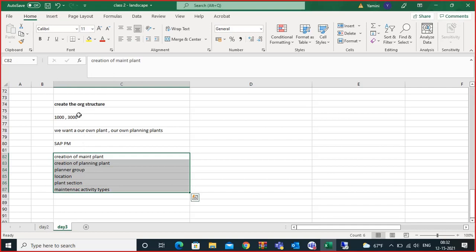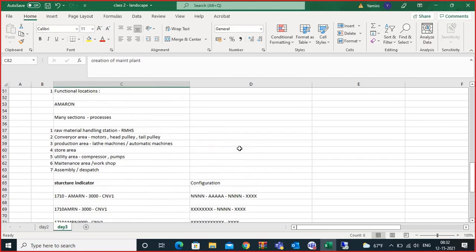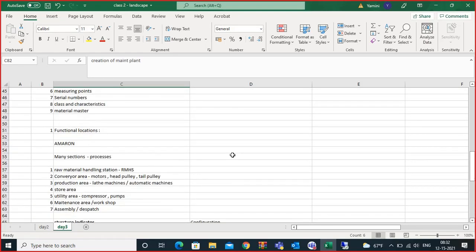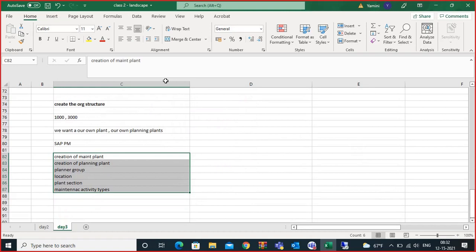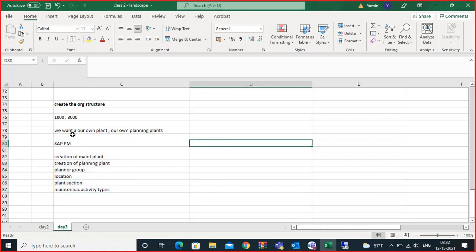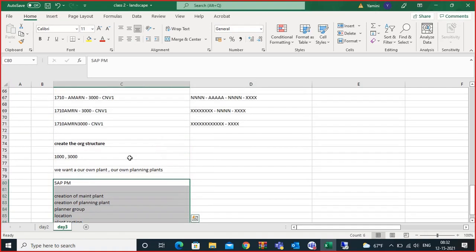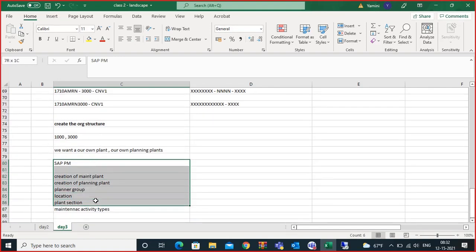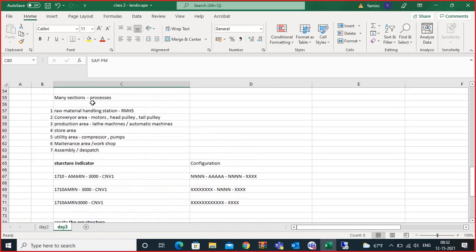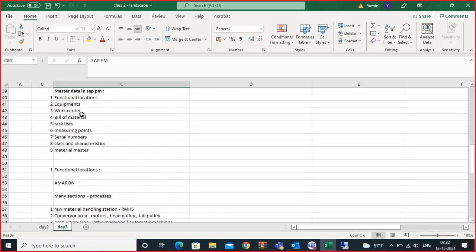Now, shall we create it today or shall we see tomorrow? It's 8:30 actually. We'll do one thing, we'll see tomorrow. It's anyway 1 hour completed. If I start this now, it will take some more 45 minutes, and it would cross 9. Tomorrow we will see how to create an org structure. We will create our own new org structure, and we will cover the functional location and equipments tomorrow.